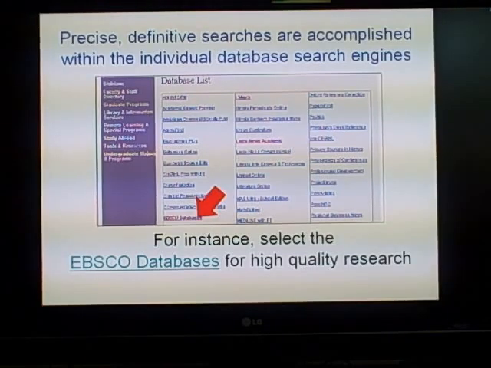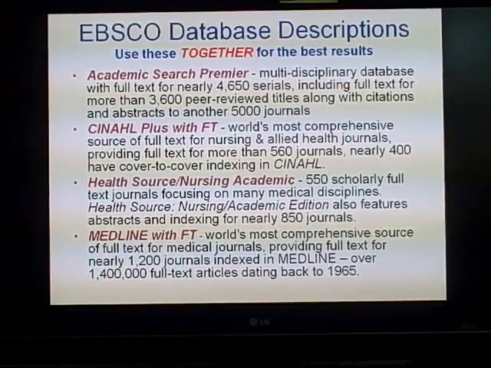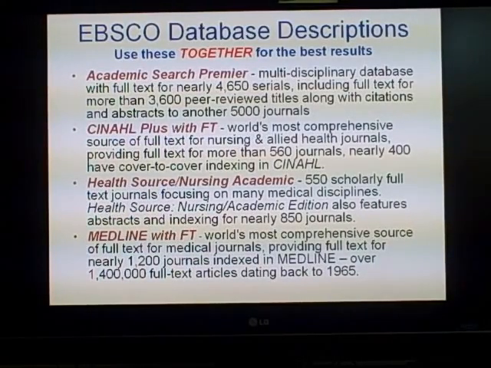When you click on EBSCO, you'll see a lot of different options available that are EBSCO databases, probably 20 or more. But 4 of them are fabulous in the field of nursing. Here are those 4, and you should use them together in combination with one another. Academic Search Premier, CINAHL Plus with full text, Health Source Nursing Academic, Medline with full text.